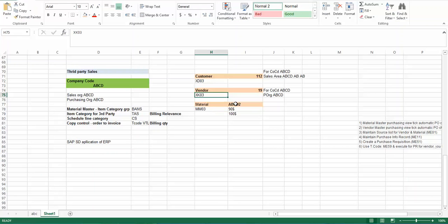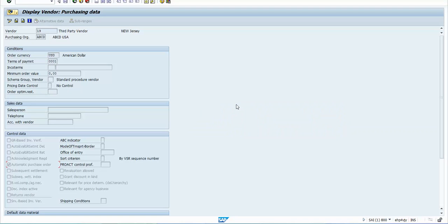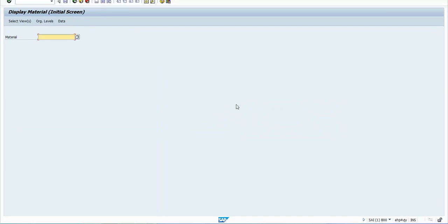Next is the material master. Let me display the material master. As you know, the transaction code is MM03. Now this is a third party material that I have created.